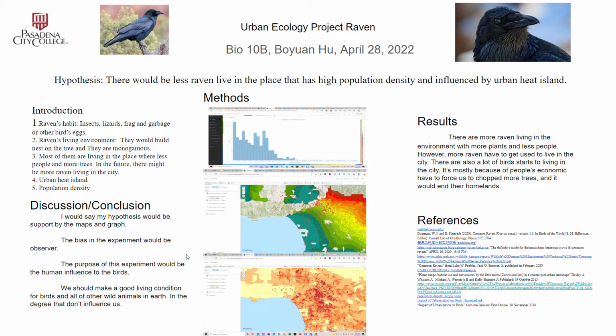And the last point, the purpose of this experiment is to see how humans influence the birds' living environment and their habits. However, as the conclusion, I think yes, we should make good living conditions for the birds and all other wild animals on Earth, to a degree that doesn't influence us.